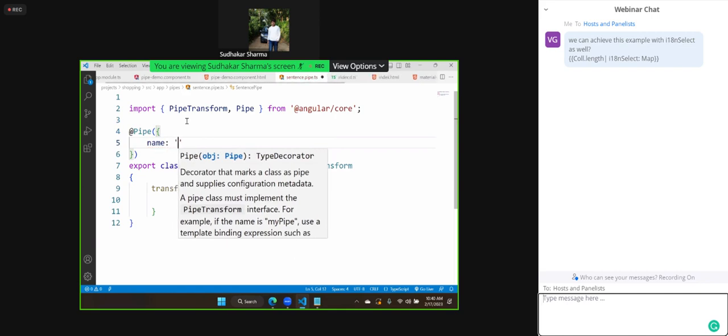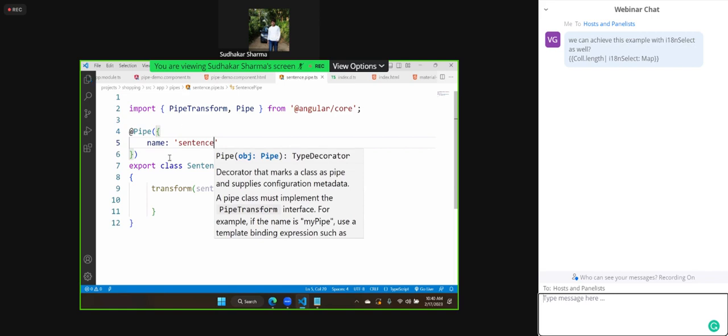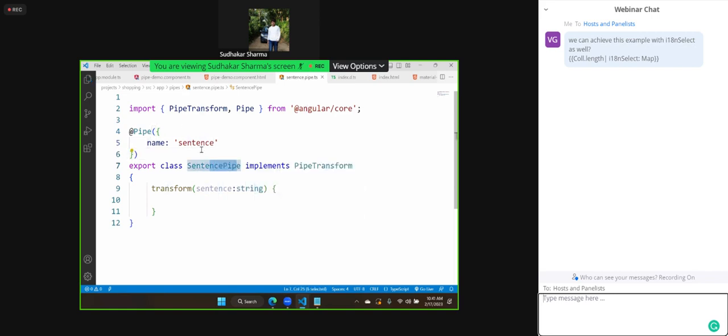Usually a pipe has a name. What is the name of the pipe? The name of the pipe is sentence. That means the class name is SentencePipe, but the name is sentence. All pipes are the same. You have UpperCasePipe, that is the class name, but its access name is uppercase. I told you now, DecimalPipe is the class, but its name is number, right? The name can be anything.